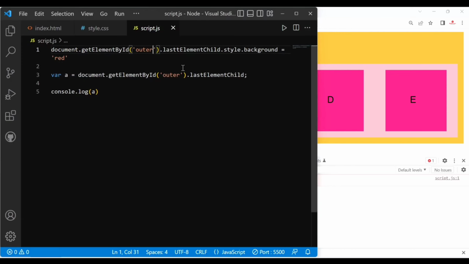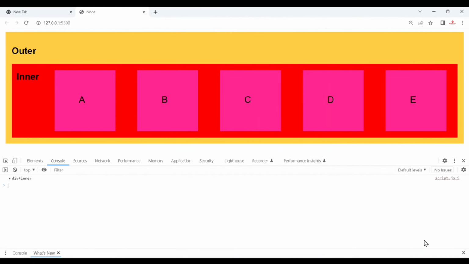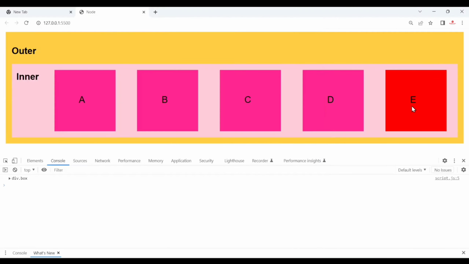Okay, here is a spelling mistake. I just save now, and you can see the outer div's last child is now in red color. You can clearly see. Similarly we can use inner last element child. We are changing the style of the inner div's last child. Here we also change to inner. Now let's save. You can see our last child is now in red color.